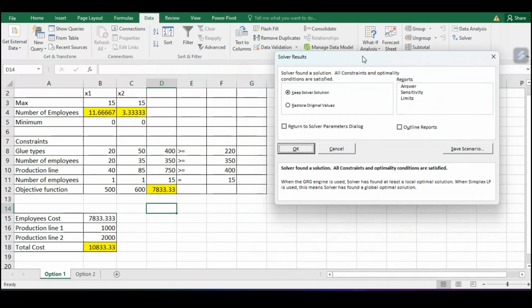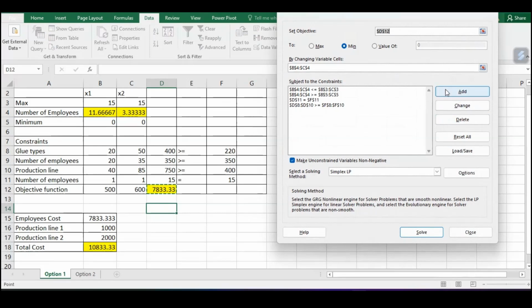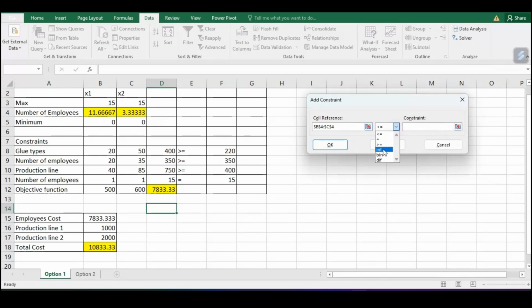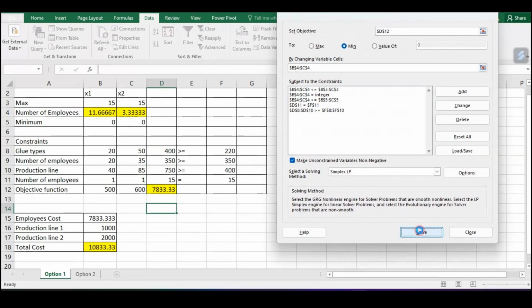Here we have our results. But now the interesting part is this. We have our employees as 11.67 and 3.33, so we cannot determine the number of employees. So we need to tell Excel again to ensure that these figures, 11.67 and 3.33, are integers. We return to the Solver Parameters dialog and add another constraint saying these values should be integers. Then we add it, go back, and solve our equation.